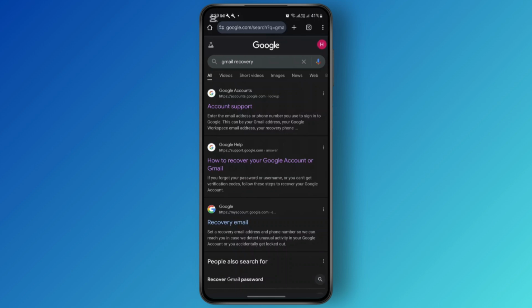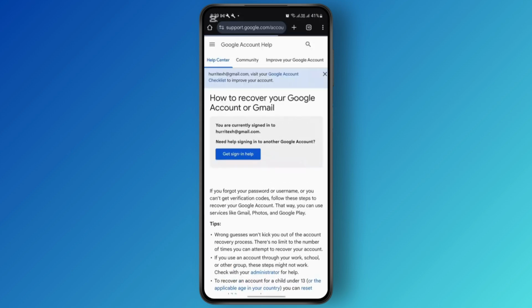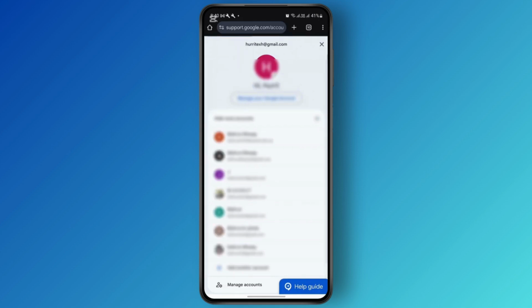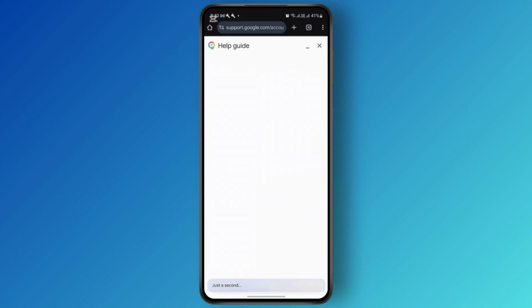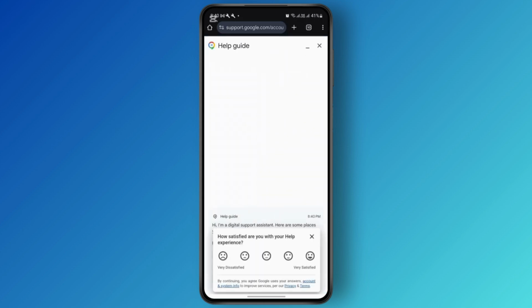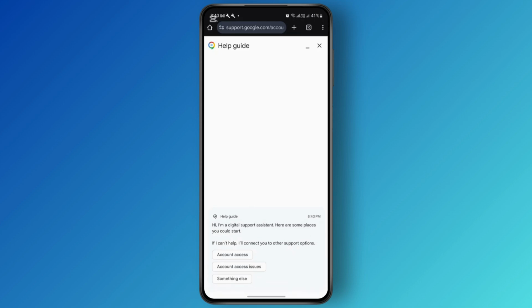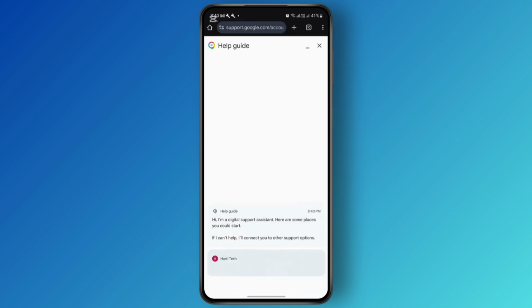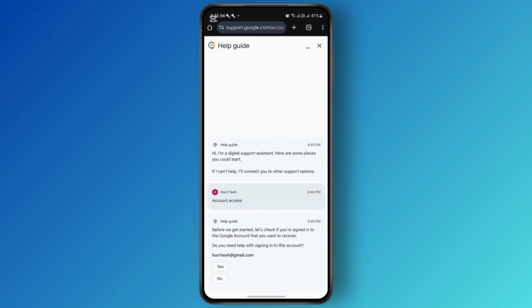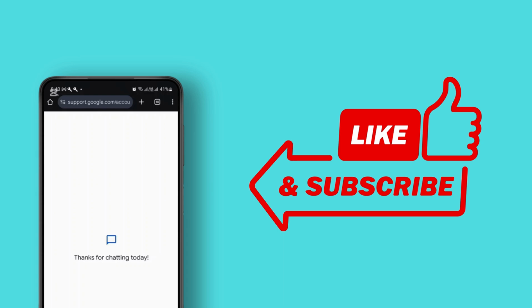But if this does not help, you want to head over to support.google.com, and once you do that, tap on your profile at the top right corner. From here, you're going to tap on help guide, and it will pop out a digital assistant. So you can address your issue as account access and chat with it to find a possible solution. So that is pretty much it.